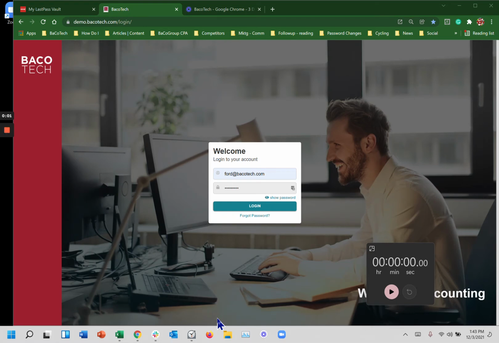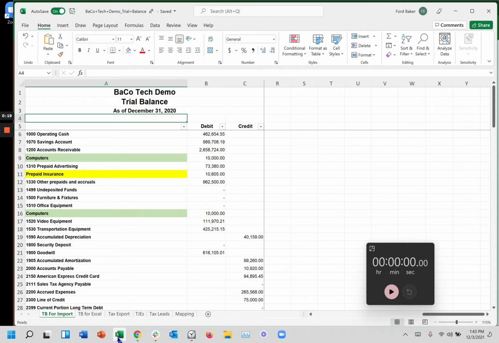If you're a CPA like me, you spend every year looking for more efficient methods of getting our clients' data into our workflow. Thomson Reuters tells us 40% of our time is spent just getting the data together to get a tax return done. And a lot of it centers on this trial balance technology that we do. And we bring in a trial balance, looks something like this, as the BaCo Tech demo company.